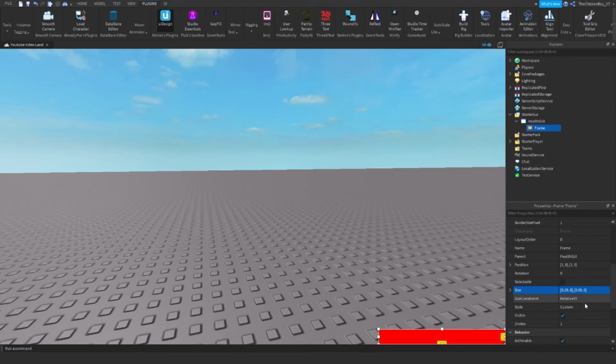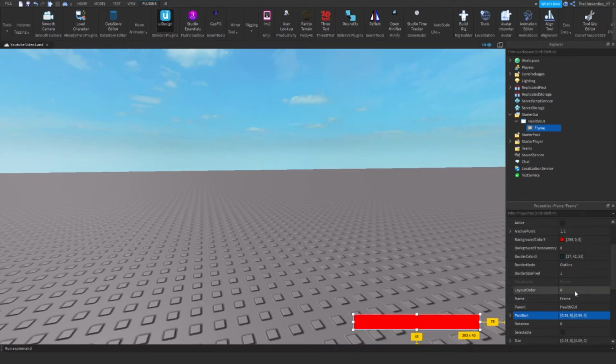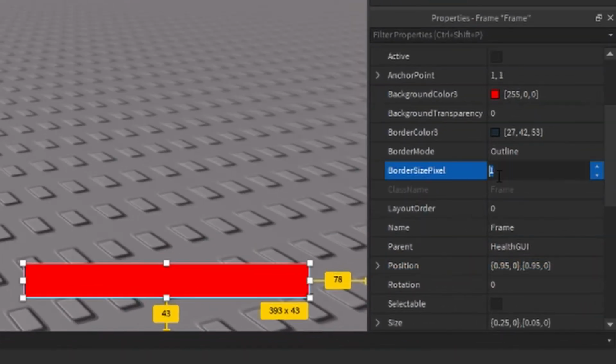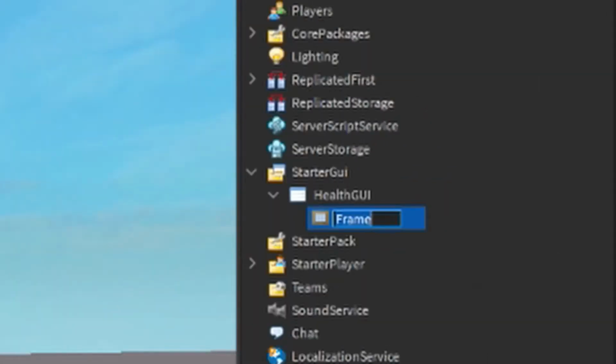So I've got the red bit there, and I'm just going to take it away from the corner a little bit, maybe like 0.95. I don't want it right in the corner, just a little bit close to the corner. So that's fine. Now I'm going to add a border size pixel just to give it a bigger border. Right now it's got a black border, I can change that, but I just want it black. And I'm just going to name this frame HealthRed.